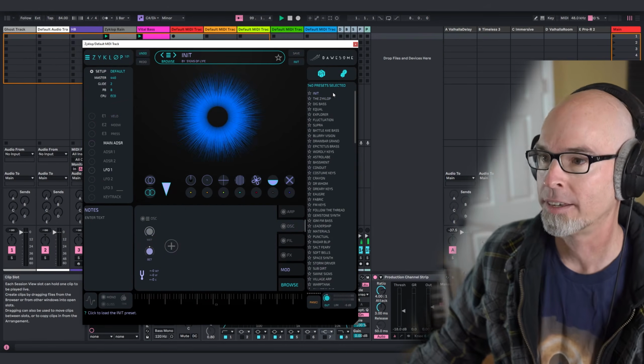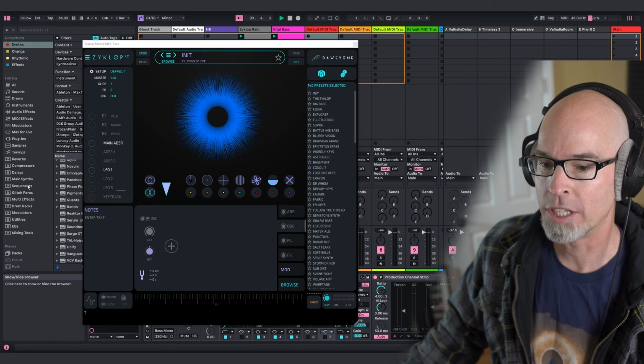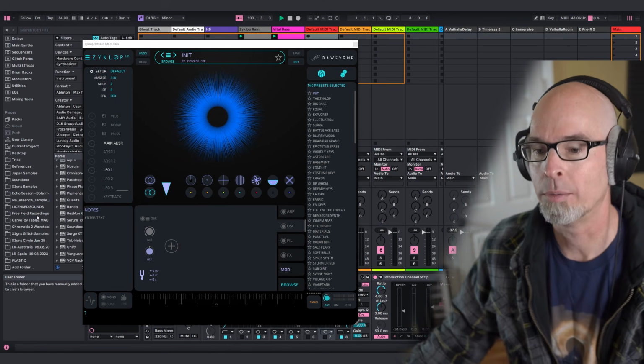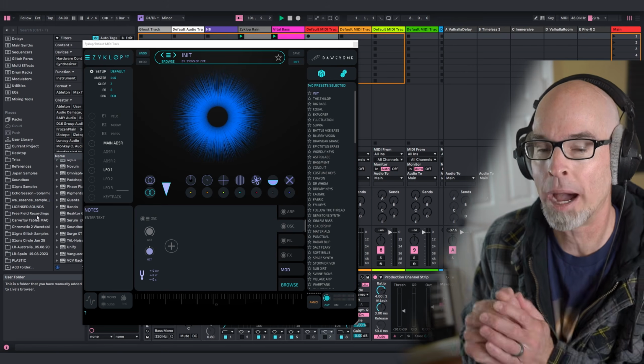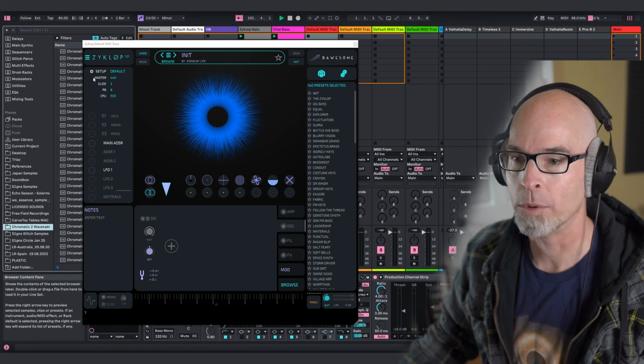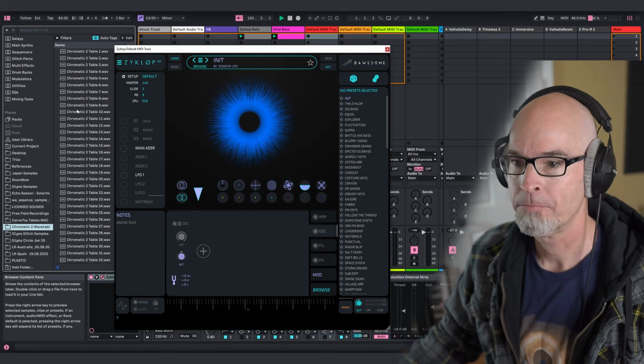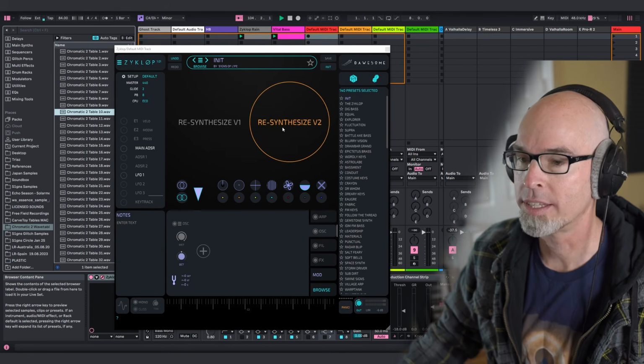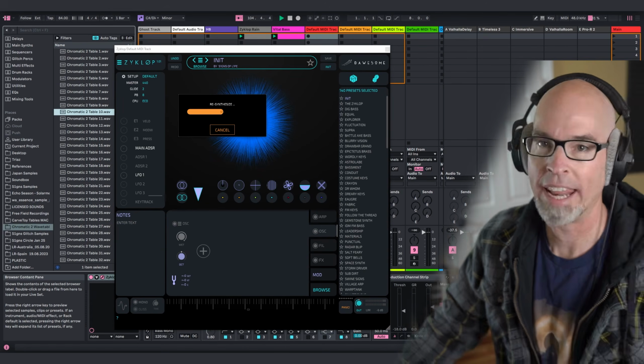So again, we're gonna use an initialized patch here. So just hit init. And what I'll do is I'll grab a wavetable. I have tons of wavetables on my Patreon available if you want to check them out. Link is always down below in the description. So I'll grab one of these wavetables. This is from the Chromatic collection. And I'll just say resynthesize V2. Again, I just grabbed one at random.